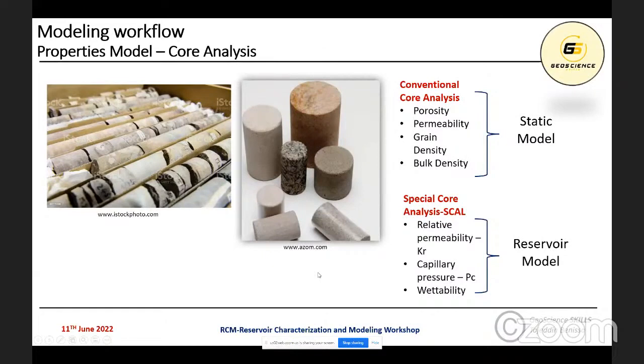Okay, we come to a property model. For the property model, porosity, permeability, water saturation, and net to gross, the most important data we use is the core analysis. There are two types of core analysis carried out to model a reservoir to be more robust, reliable and representative of petrophysical properties, hence can be used to predict flow behavior.